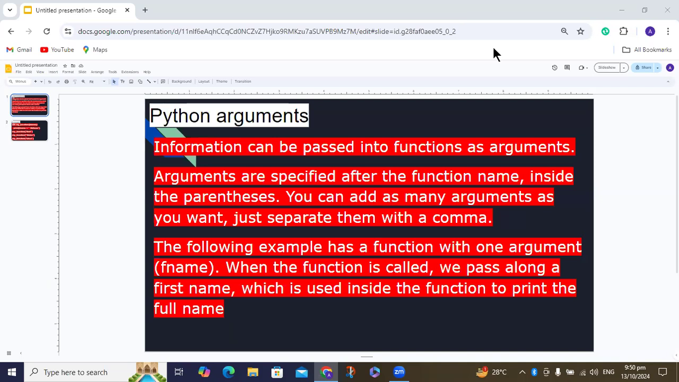So today's video we will discuss Python arguments. Python argument is basically a subtopic of Python functions which we have discussed yesterday. So the first point says information can be passed into functions as arguments. We can store information inside a function as arguments.